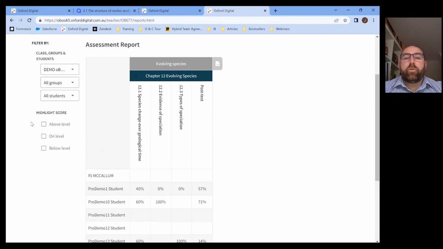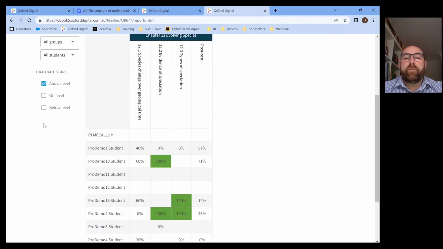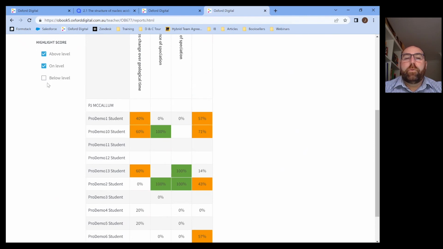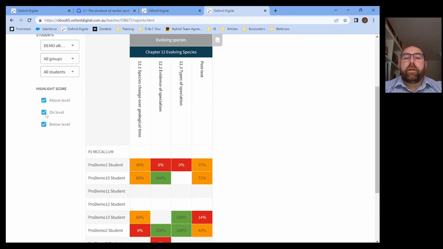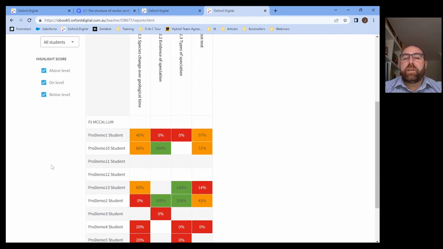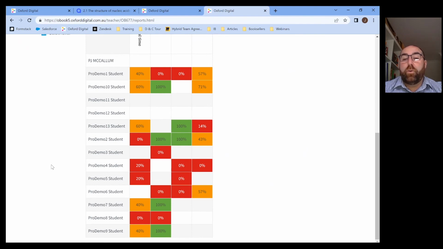I've got a few other little tabs over on the left here that I can use. I can find out who's above level, who's on level, who's below. So again, although this is summative assessment that's been completed at the end of a topic and/or chapter, I can use it as formative assessment too, to say, well, gee, who's tracking well and who isn't?